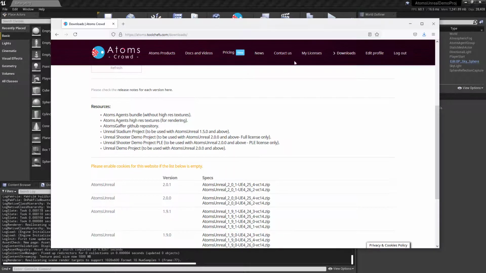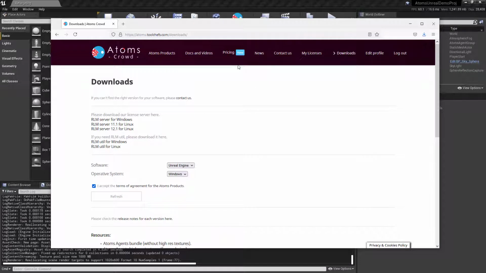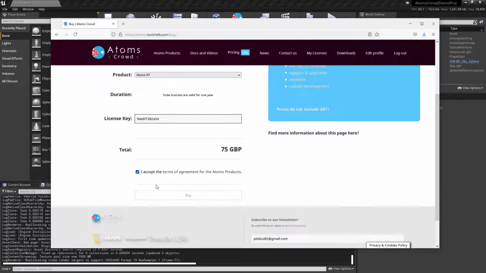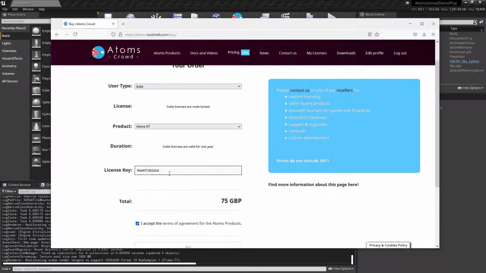I'm going to go back to the website. In case you want to buy an indie license, you can just go under buy here. You can say I'm an indie, or I'm a studio. In this case, I would say I'm an indie, and then you can select AtomsRT, which is the license for Unreal. The VFX one is the one for Maya and Houdini. If you want to buy them together, we have this bundle, which is more convenient compared to purchasing these licenses separately. Then you would copy the license key here, accept and then buy. You will get an indie license which is linked to this machine here.